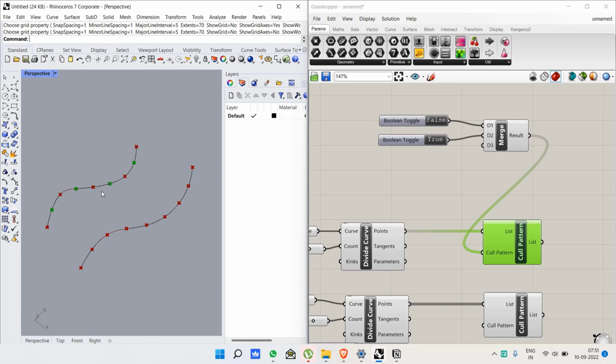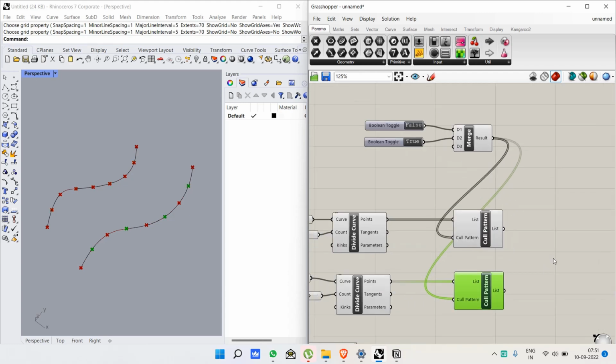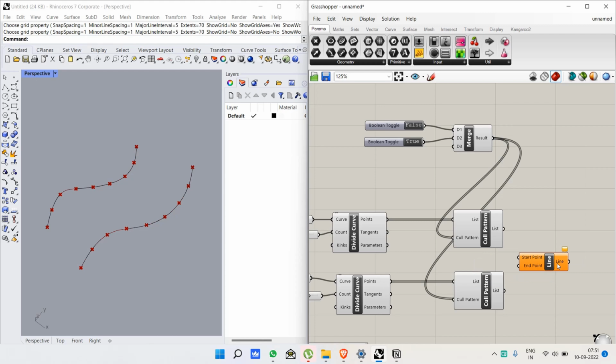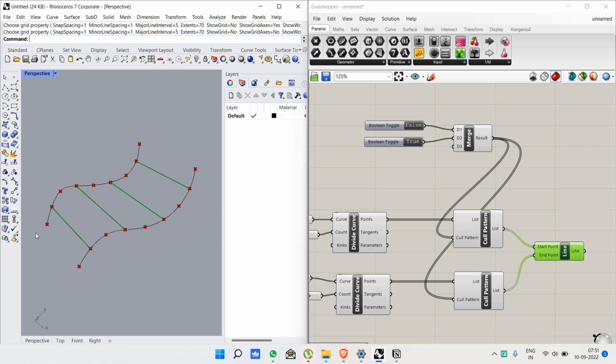That's it. You can see we have removed odd number points. In the same way, we will connect the result to the other curve also. So we have removed all the odd numbers. Now what do we have to do? We just have to put a Line component and connect the lines. As you connect, you can see the magic in the Rhino environment. We removed all the odd points.